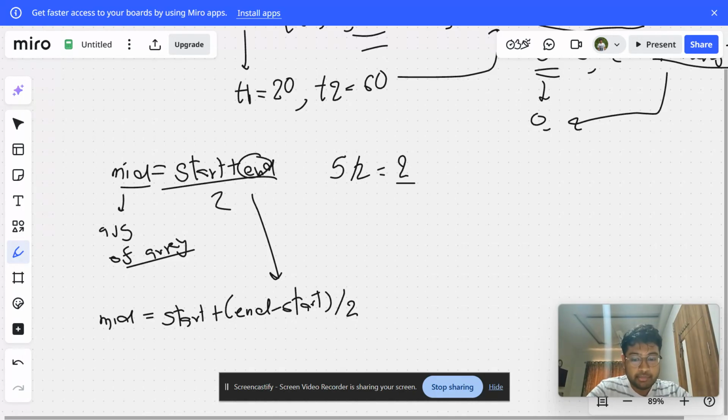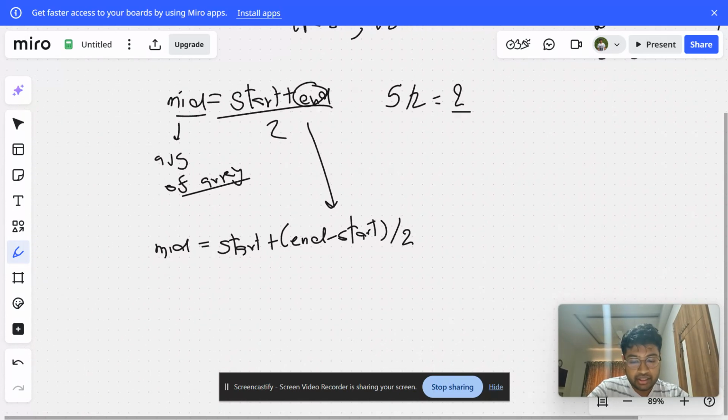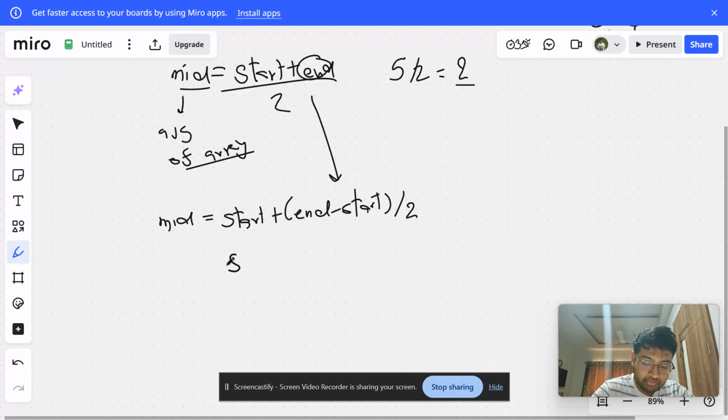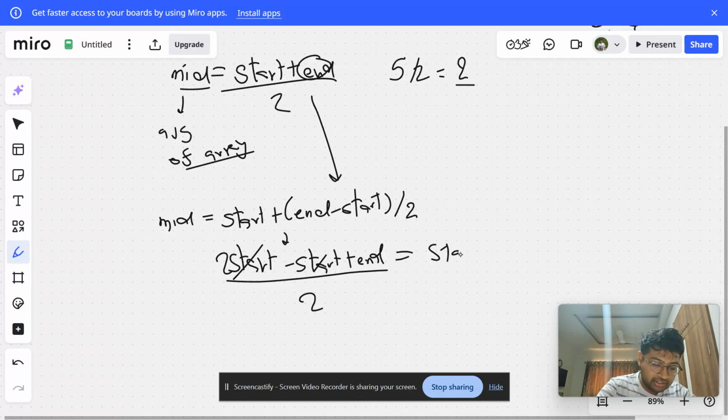So it is the same expression. We are just complicating it a bit, because the end itself could be a very big element when we don't know about what the actual length of the array is. So when we simplify it, it will be start plus end minus start by 2. This will turn to this, and the start cancels start, so only start plus end by 2. So it's just the same expression, we are just showing it in a different way.